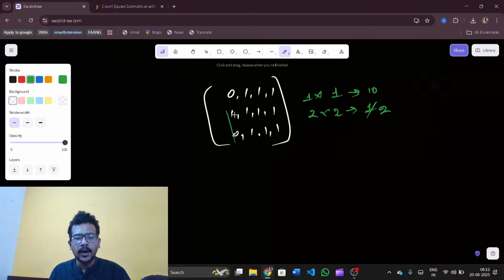Now I have 1 1, 0 1. Now I have a 0. I don't consider it. Why? Because I need all ones, so I don't consider it. Now let's go to the next submatrix here. It is having all ones, so add to the 2 by 2 count. Now I have 1 1, 1 1. Every element in the submatrix is 1, so increment the count.